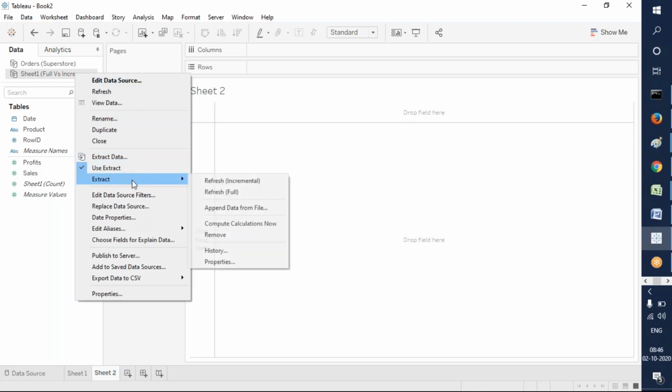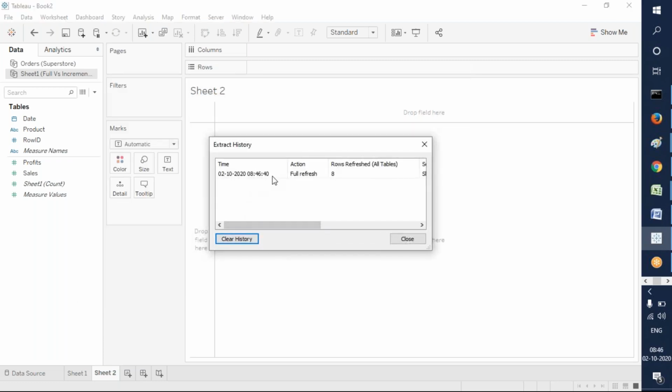Here means go to extract and click on history. All right, so click on history. Now it says a full refresh. How many rows it refreshed? 8 records. So 8 records it got from the data source once again.